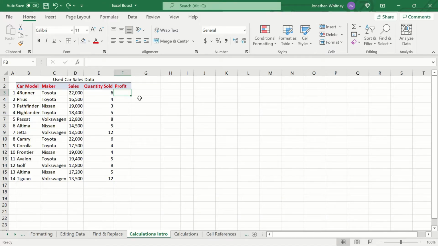Let's take a look at how Excel handles formulas. And this is where Excel becomes extremely powerful. So in front of us, we have a modified table with an empty profit column. Let's use a formula to come up with the number for profit. In cell F3, let's enter an equal sign to let Excel know we're using a formula. Then we can manually enter 22,000 multiplied by 6, and that returns 132,000.